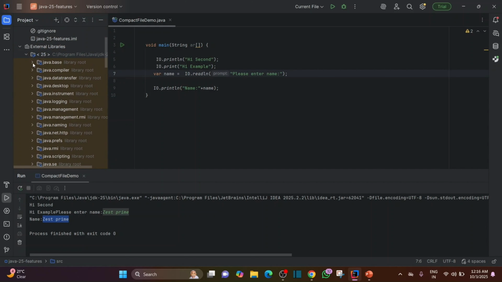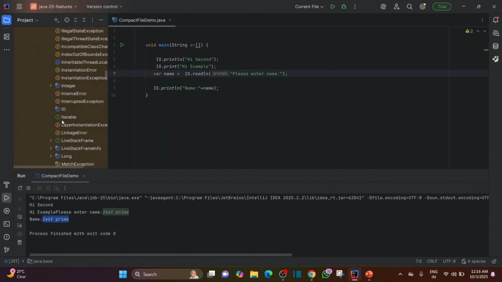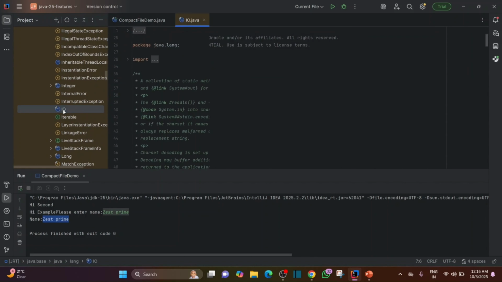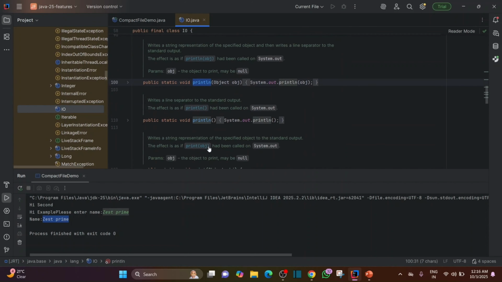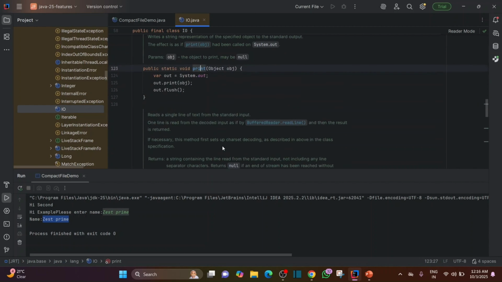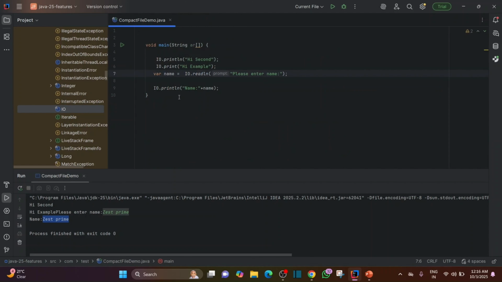And from JDK 9 onwards, the java.lang package is available inside the java.base module. Come back here, java.lang, and inside that you can see the IO class. So this is the class. If you look here, we can see all these methods: println, print, and readln. This is the class which got introduced, and we can use it directly.